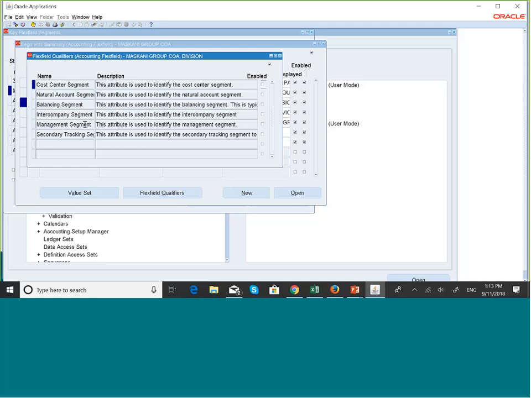We are going to look at management segments when we are doing data access steps, and it is used to control information that is viewed by different users. And you can use one segment as a management segment. But the natural account segment and the balancing segment cannot be used as management segments. Okay, I think we are going too far into that topic, but just have a high level understanding of what these segments mean.